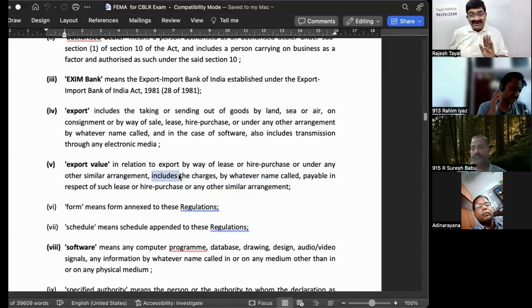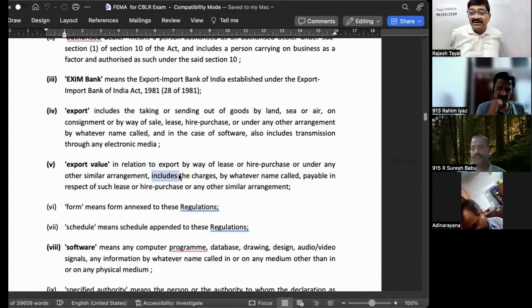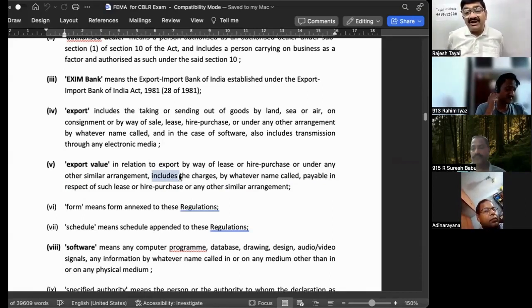Right? So this is not a case where the payment is going to be made in installments. This is a different concept altogether, leasing and hire purchase, where the installment has some part of the principal, some part of the interest, and also some part of the management charges, managing fees. All those taken together, export value is going to be described.